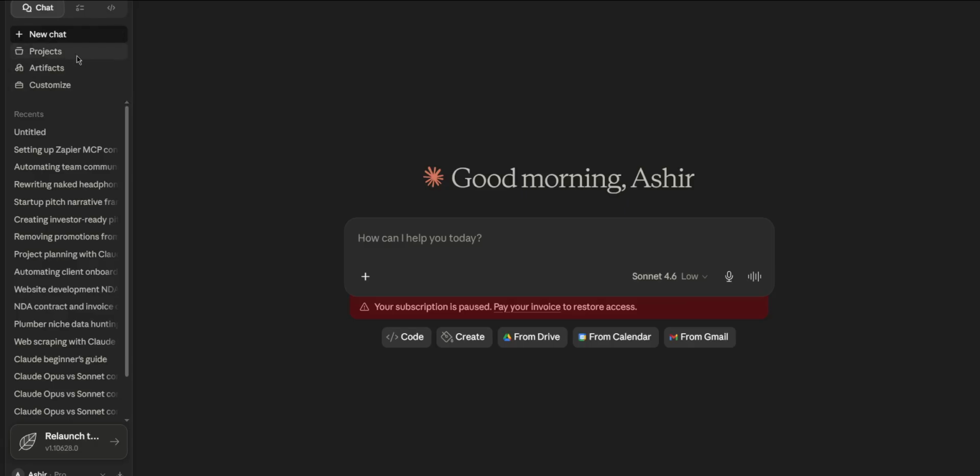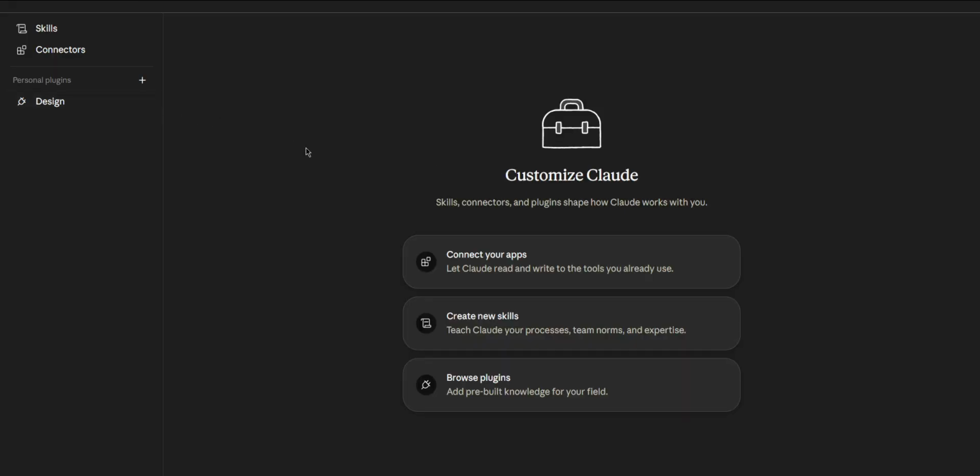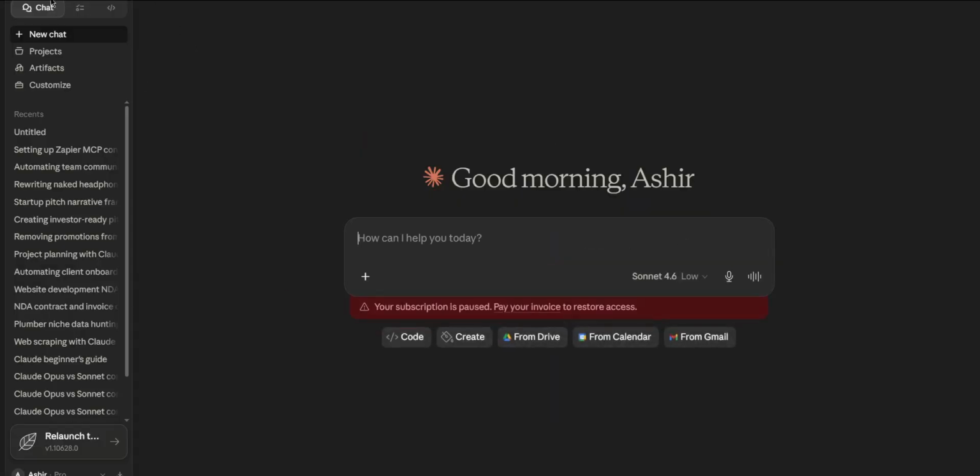Once you are over here, on the left hand side you will see the chat. There you guys can ask generic queries or something like that. There are artifacts based on the connectors that you use. Customization: if you click on that, you guys can connect your apps, create new skills, browse the plugins, and whatever more you guys want from here.